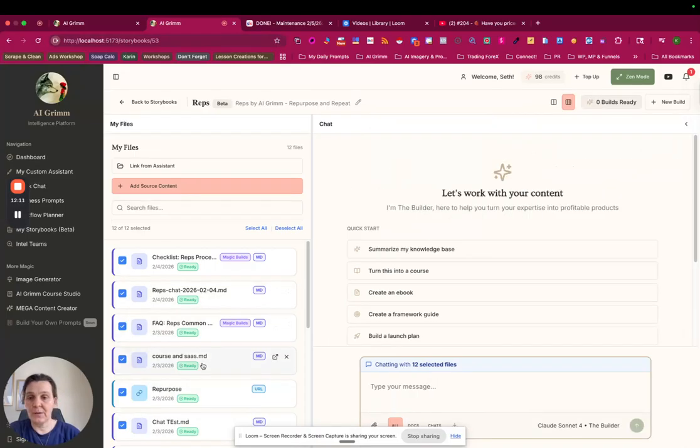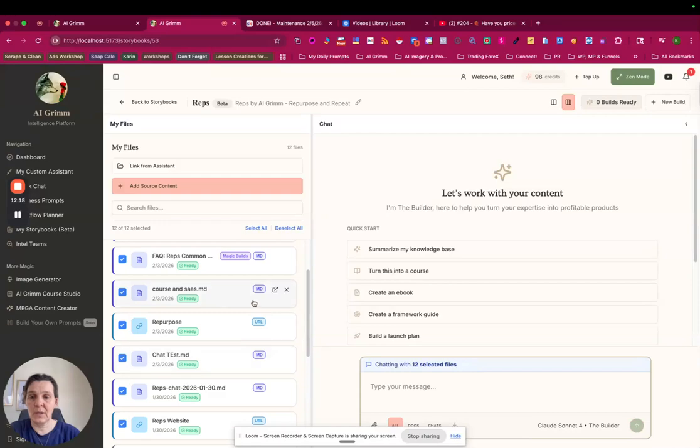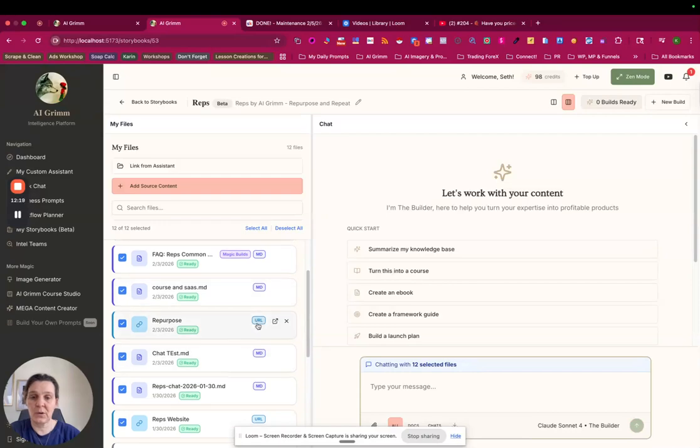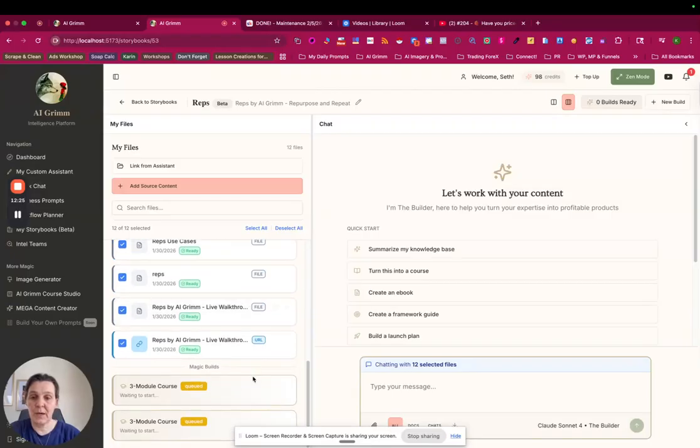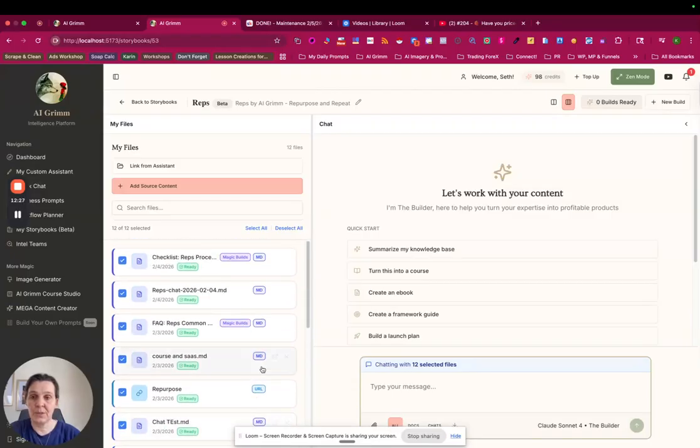All of the other files will tell you what kind of files there are. There's a website, there's just pasted text, there's a PDF file, and it says here URL, and a markdown file, just a text file, and so on. So you will see how these ones are. You can select them all, or you can deselect them, or you can also just select a few and start chatting with your files. And it says then here chatting with 2 selected files.